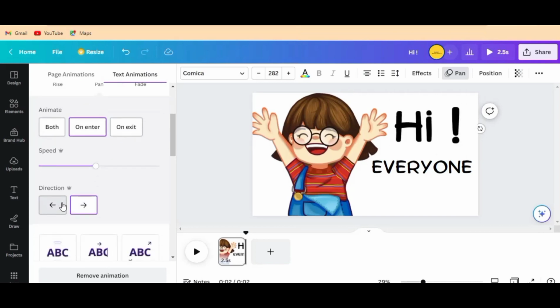When you click on pan, we want the text to come from left to right, so you can just choose this one. If you want it to come from right to left, you choose this one. When we choose it, you can see the text is coming from right to left. Sorry, if you want the text to come from right to left, you choose this one. If you want it to come from left to right, you choose this one. So let's choose this one. We want it to come from this side, so we choose this one.